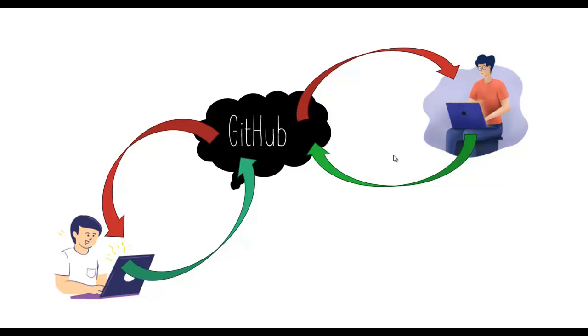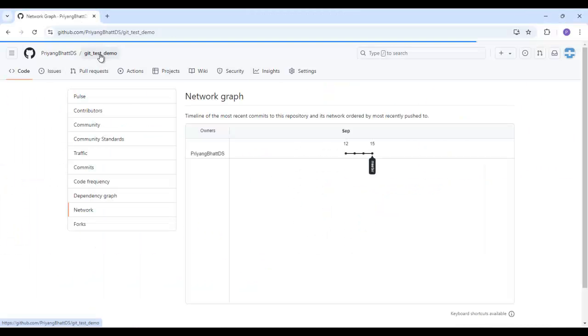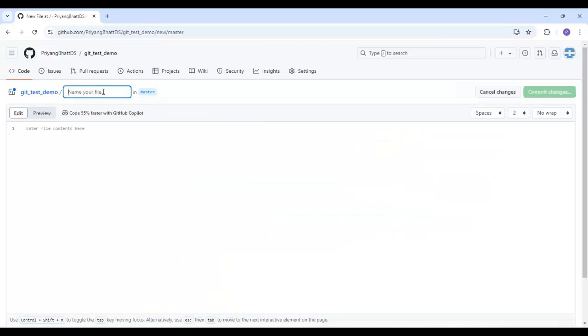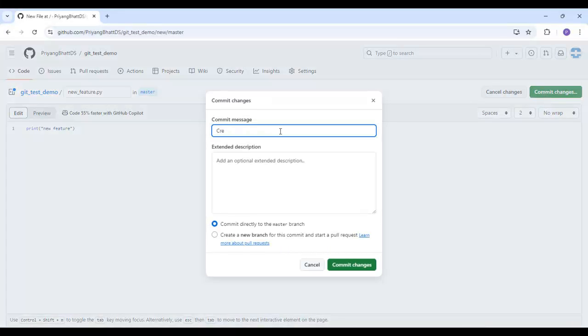Let me show you this side. Let's move to GitHub. Let's move to our repository, and here my friend is pushing the code by adding one new feature. From their side, let's create a new file. Let's give the file name new_feature.py. Write a print statement, add new feature. Let's press this button, commit changes. Let's give the commit message, add new feature, and let's press commit changes.